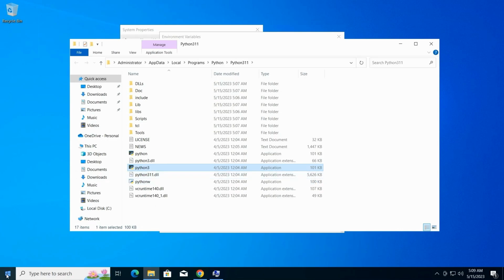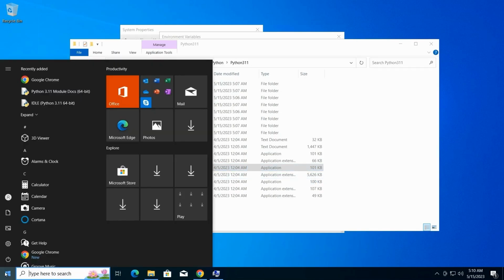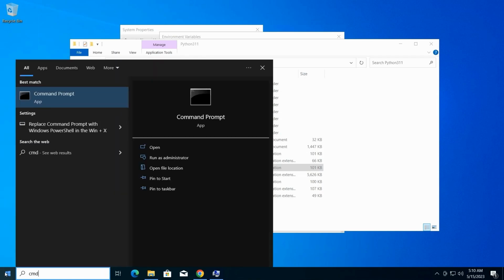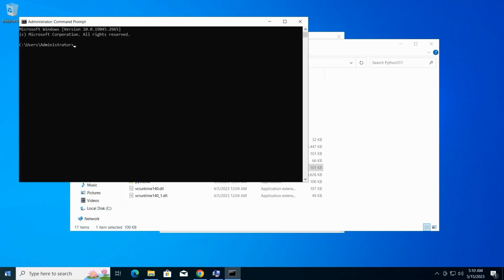Now that your environmental variables are refreshed, open a new command prompt window and type python3 --v. And to check your Python 2 version, just type python --v.